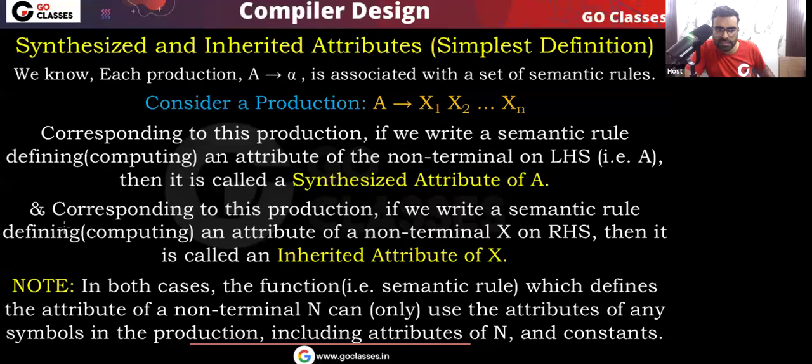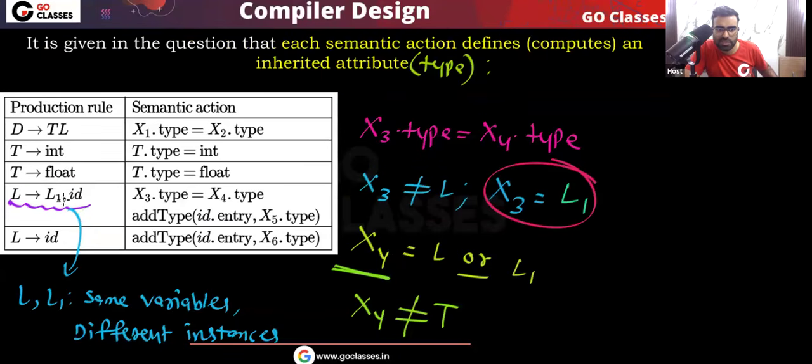So here you can see that in this production we don't have T. Do you agree? In this production we don't have T. So in the semantic rule corresponding to this production, we cannot use any grammar symbol which is not present in this production. We can only use the attributes of the grammar symbols present in this production. So you can see this x4 can be either L1 or L, but it can never be T. It can never be D. Yes or no? x4 can never be D. I hope you understood this point.